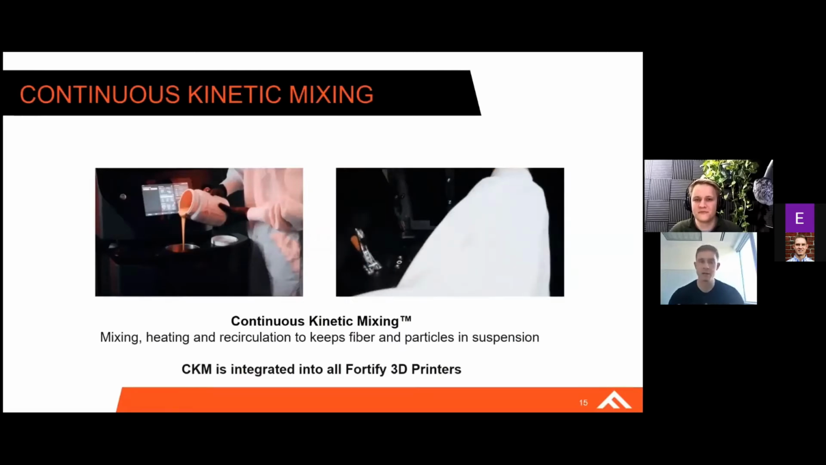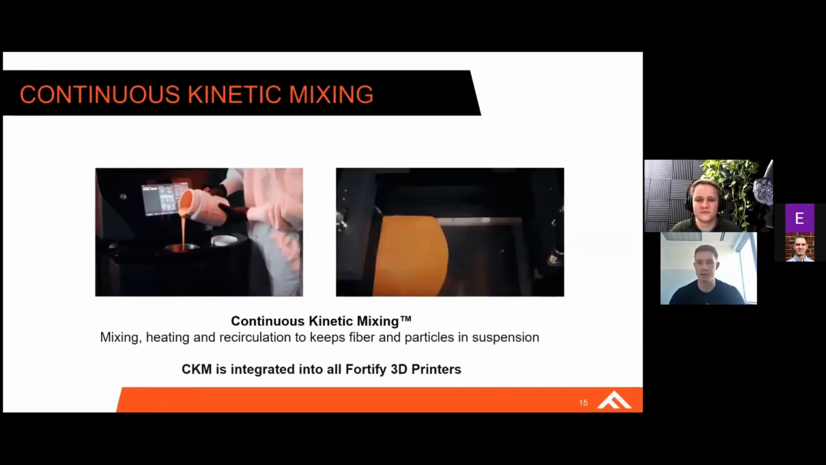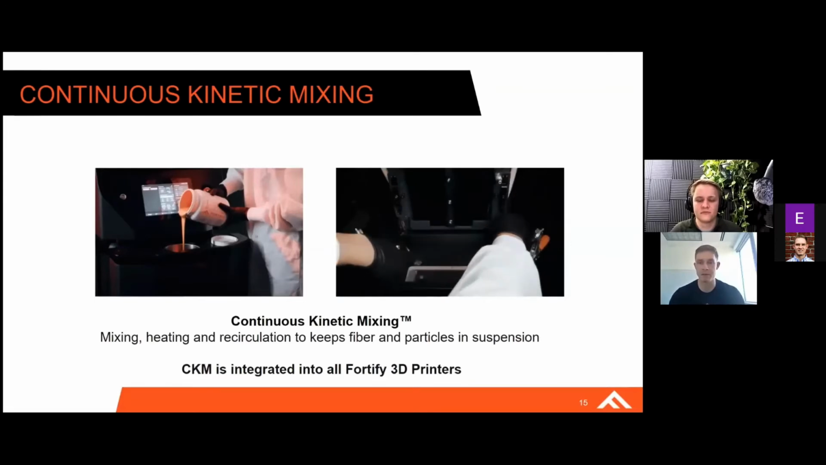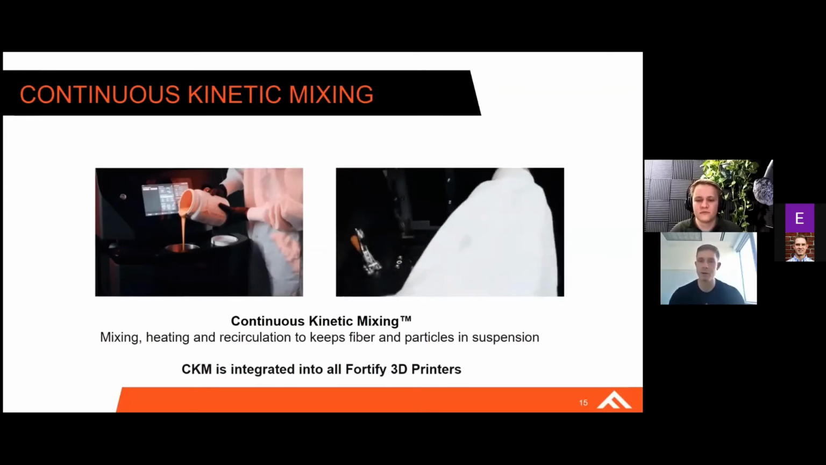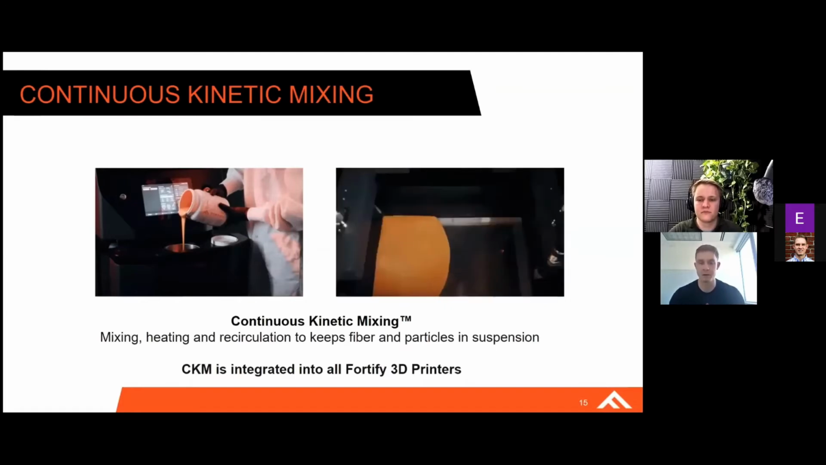We pair this with two onboard modules that really enable us to do the printing of these high-performance parts. The first one is our continuous kinetic mixing module. This allows us to suspend fibers within our resin in a homogeneous manner and then meter that resin throughout our reservoir so that we're always printing with good, low viscosity, evenly dispersed fibers in our material.